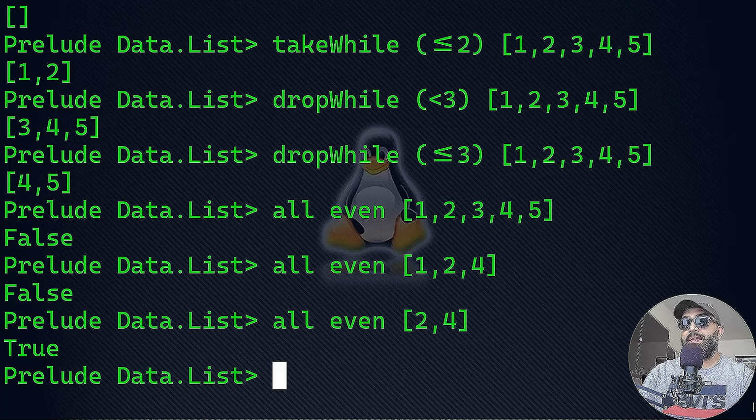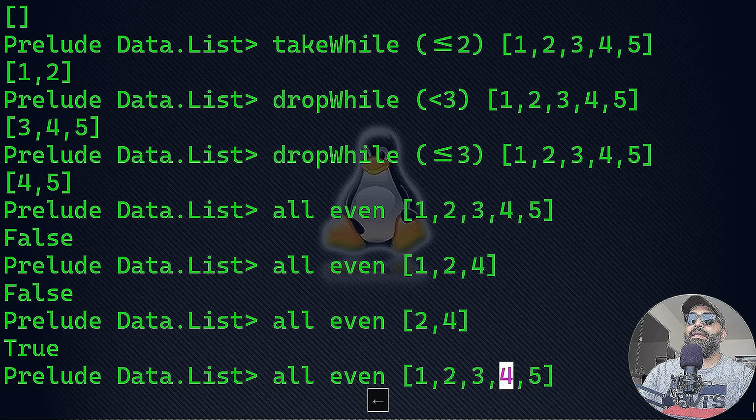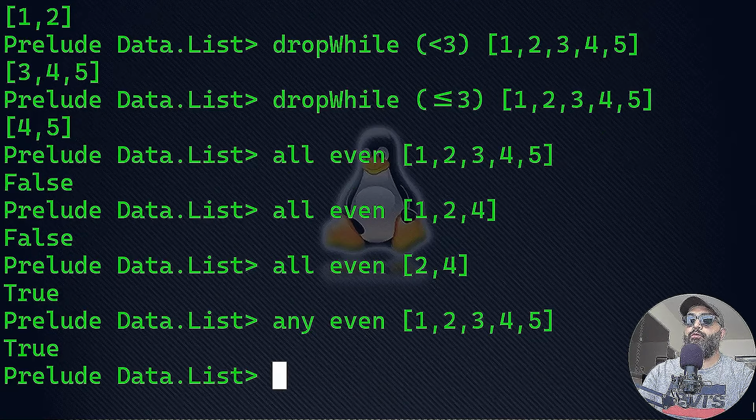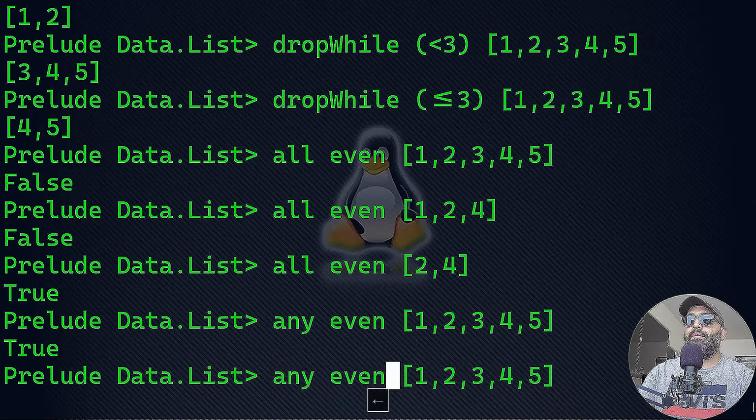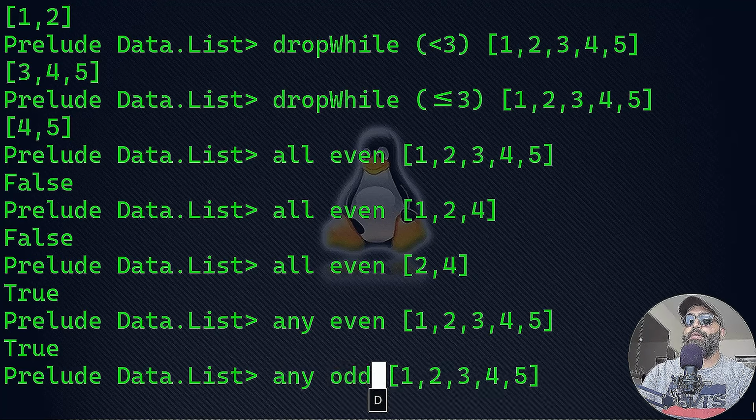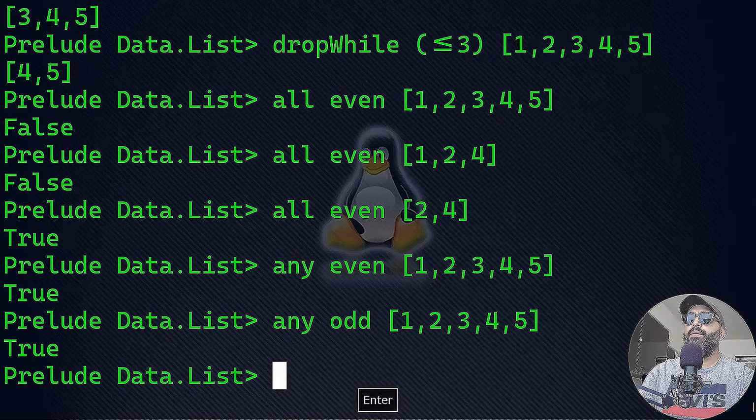The opposite is his sister, any. So if all is very uptight, any is more tolerant. So any is going to check if any number in the list is an even number. Of course, it's true because we have 2 and 4, which are even numbers. And that's also going to be true because we will have 1, 3, and 5, which are odd numbers.